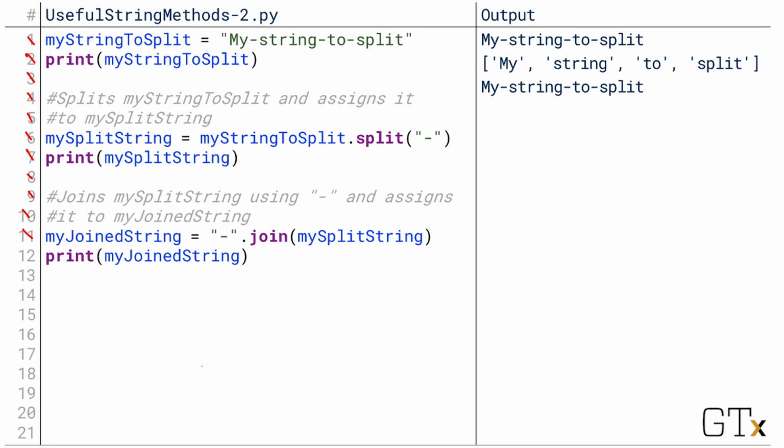Then on line 11, we basically do the same thing in reverse. We call dash.join mySplitString. mySplitString was our list of strings. And so what this is going to do is one by one, take the items from my list, put them into a new string, and put a dash after them, so that the result is each individual item added to the new string, separated by whatever character called the join method.